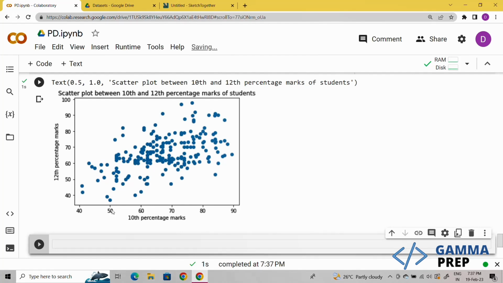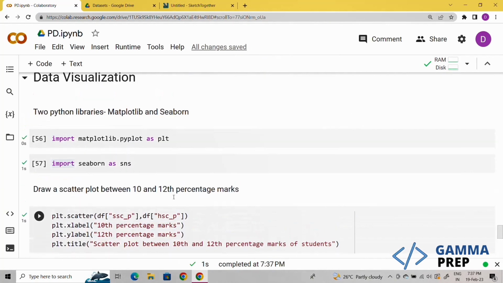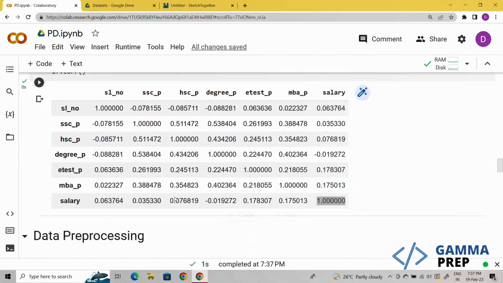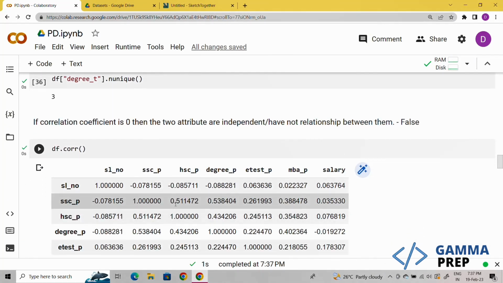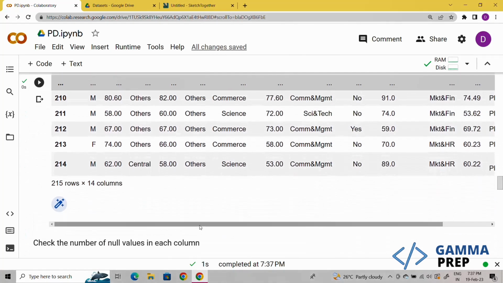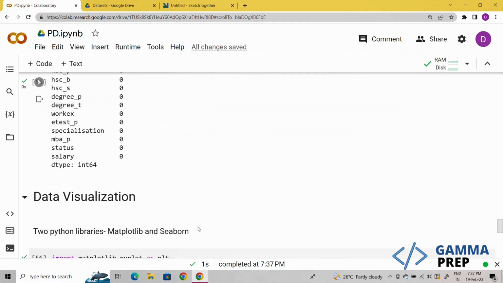So now what do you see? Do you see that there is some positive correlation? There's some positive correlation. And we also knew the correlation value between SSCP and HSCP. So yes, there is some positive correlation. Not a very strong positive correlation, but there is positive correlation.